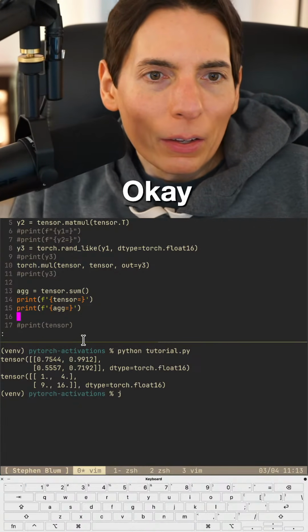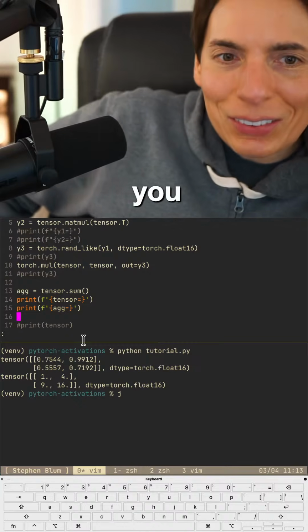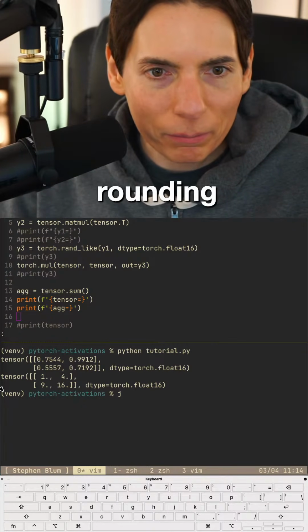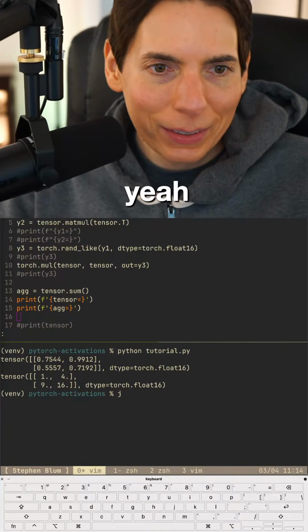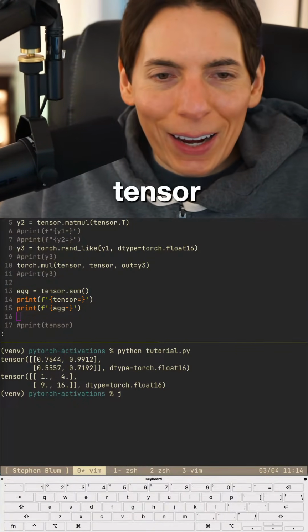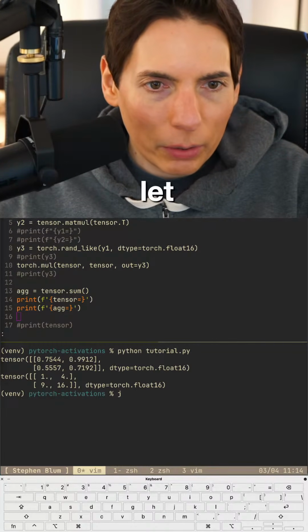Okay. Awesome. Yeah. I'm so used to rounding. Yeah, I do some math rounding there. Got a little bit of max rounding. Max out your CUDAs. Yeah. You got to max out those CUDAs. Use my tensor cores. Yeah. I like it. All right, let me close that right there.